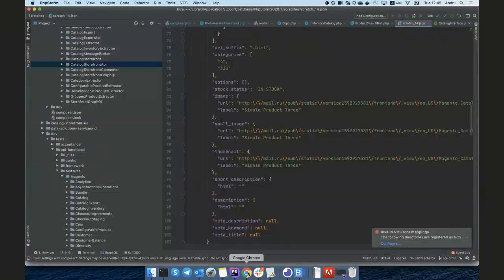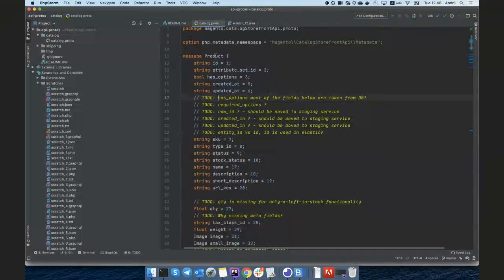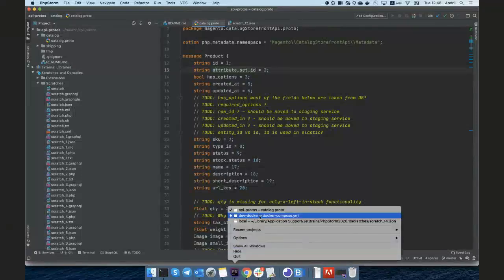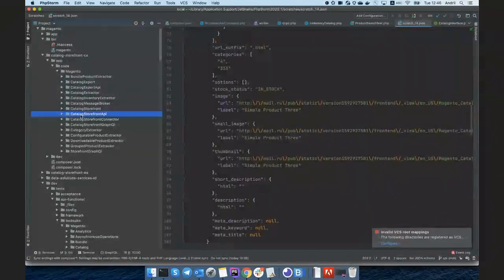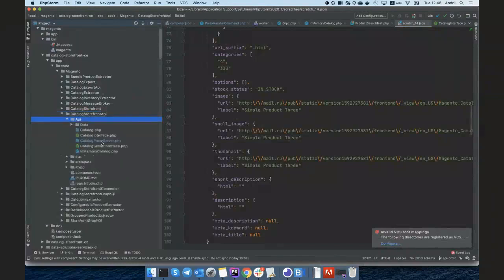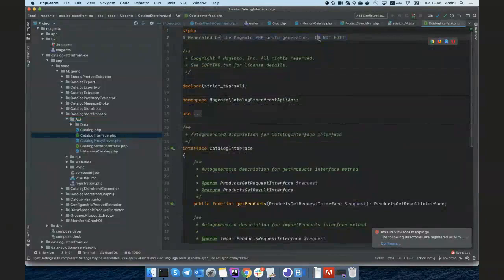But there are also additional changes I would like to share today. As Igor already mentioned, we are using protobuf in order to specify our Storefront API. We are writing the code in protobuf, and then we launch a special compiler which creates Magento modules for us. The catalog Storefront API module was generated automatically, and you can see that we are asking not to edit those files.